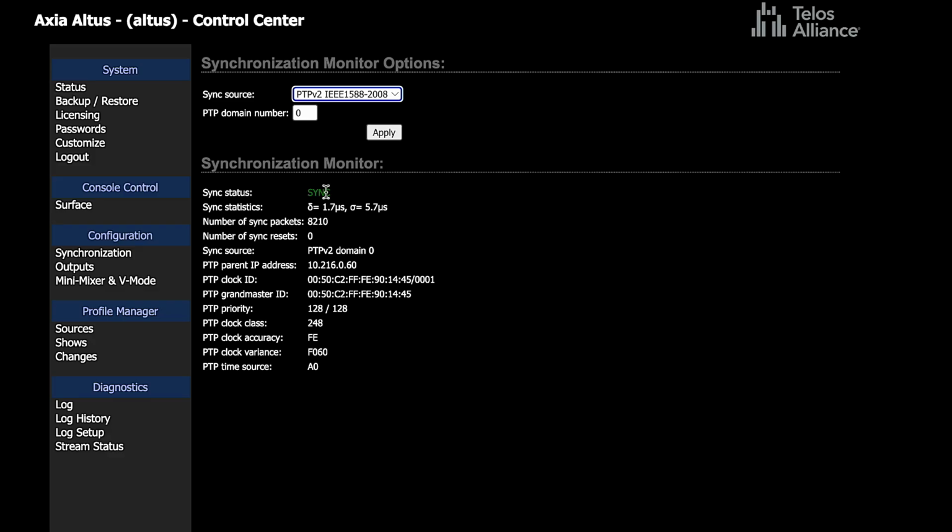And you'd also specify the PTP domain number there. You can see that we are in sync with our PTP clock, and for me, that's coming from an xNode that's at address 10.216.0.60. And I have that xNode producing both Livewire clock and PTP v2 clock.